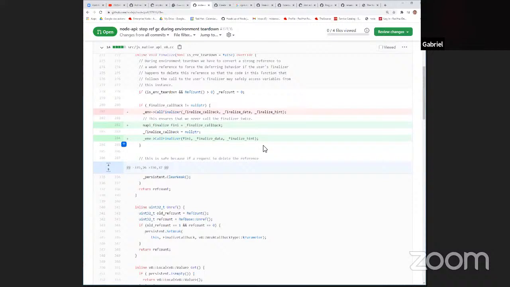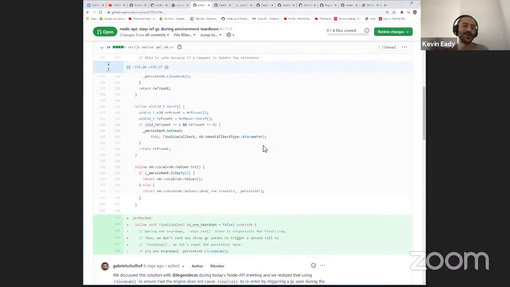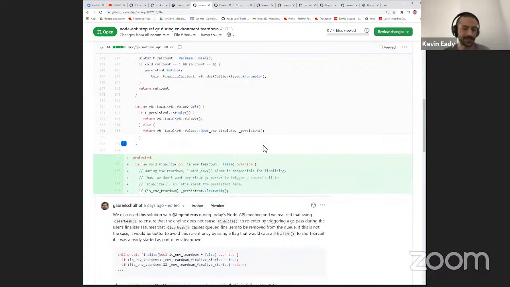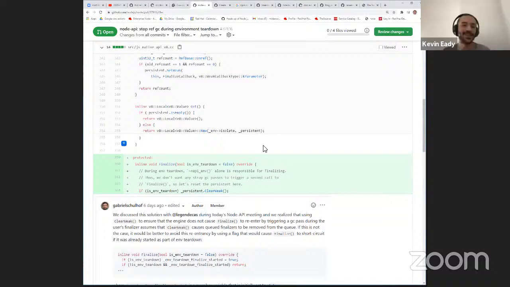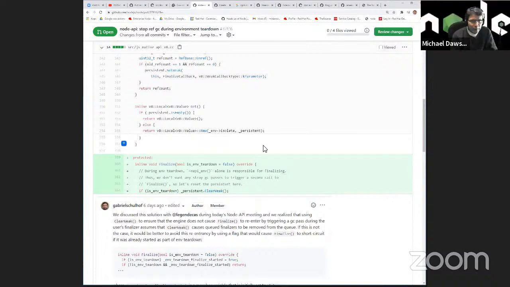Just to throw some thoughts out there: do we need to be worried about other engines like Chakra or JerryScript? No, because they have a completely different implementation of reference handling. This code only applies to V8. And that's the JS native API for V8. Okay, yeah, gotcha. It is scoped to that, so that makes sense.